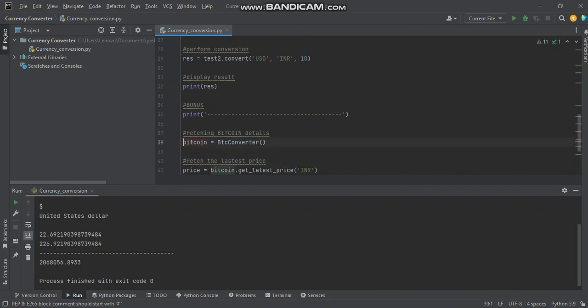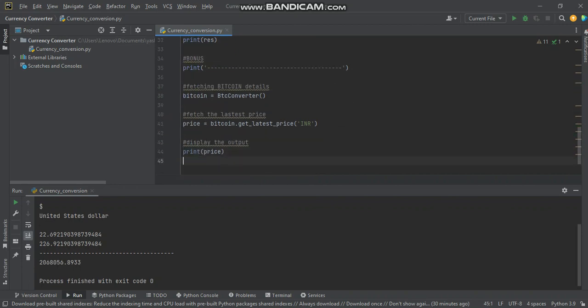And in the last, we are fetching the Bitcoin's latest price details also by using the BTC converter, you can see here. And to fetch the latest price, we are using the get latest price method. Now I can explain the results.